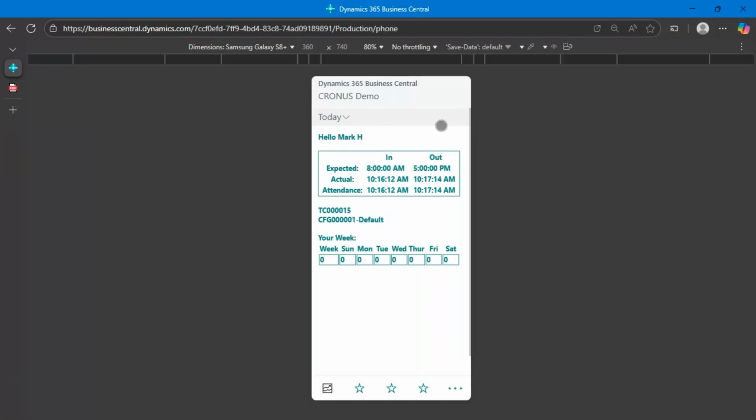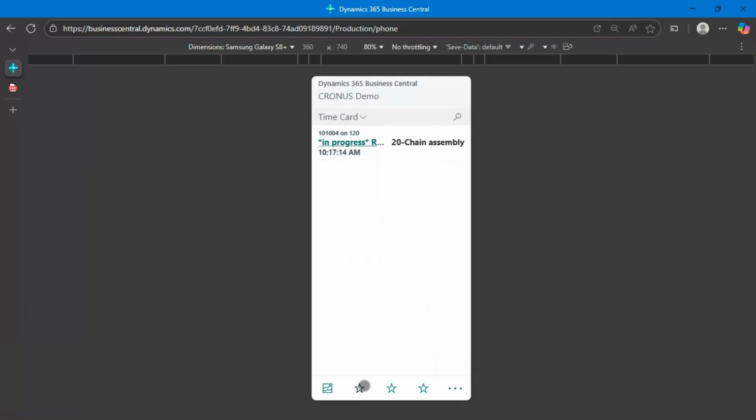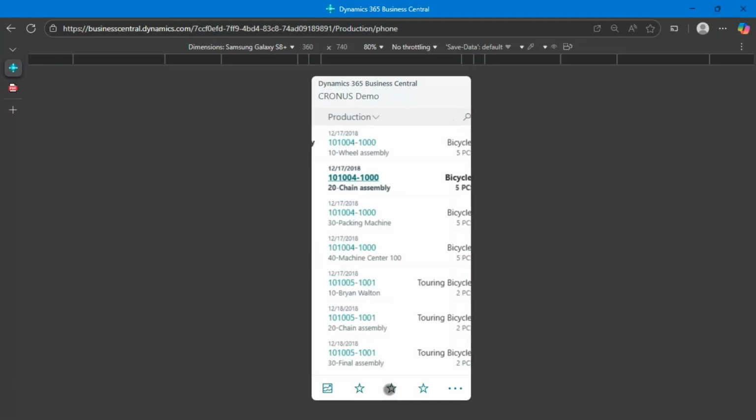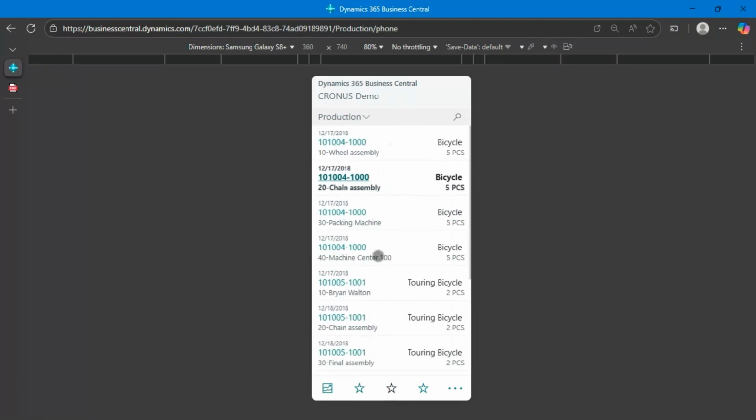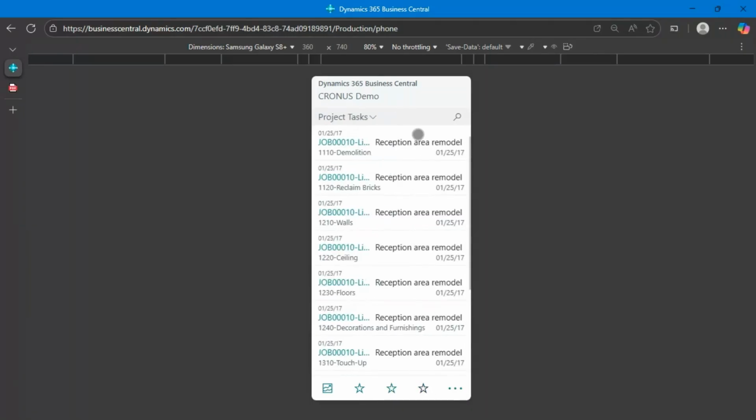I'm just doing it in the sort of emulator here instead of an actual device, but this is what it would look like on a phone. So I've got my time card here that shows me my weekly stuff, everything else. Over here, I've got my time card that's in progress. So this tells me what I'm working on. Then I've got all my production orders that I can clock in and out of. And you can set the filter on this to filter just to a specific work center, all that kind of stuff. And if you want to use projects, I've got all the project stuff here too, right?